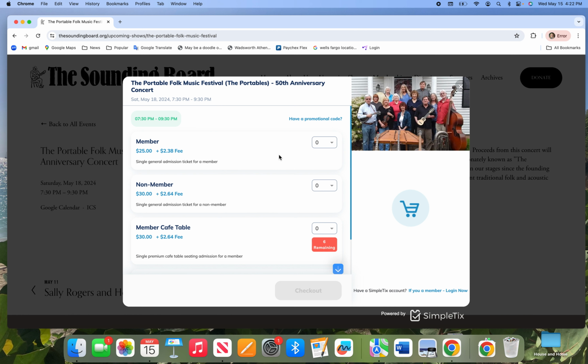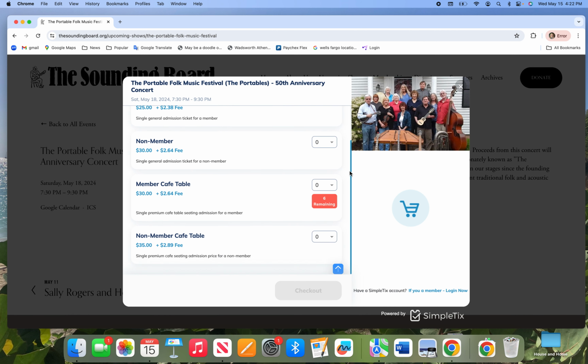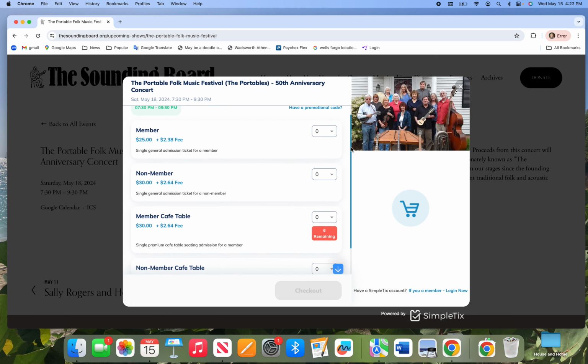You'll see here that there's a picture of the band on the right and an area here that you can scroll up and down. I think this is the part people tend to miss. You can move this scroller here to access all the different ticket types.